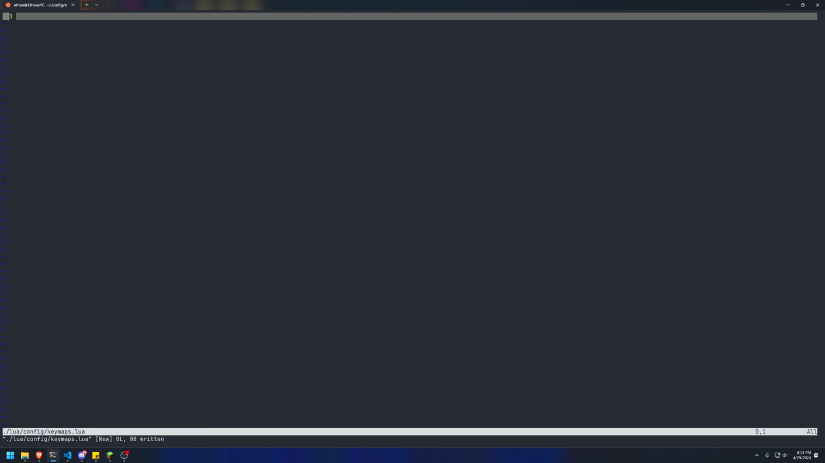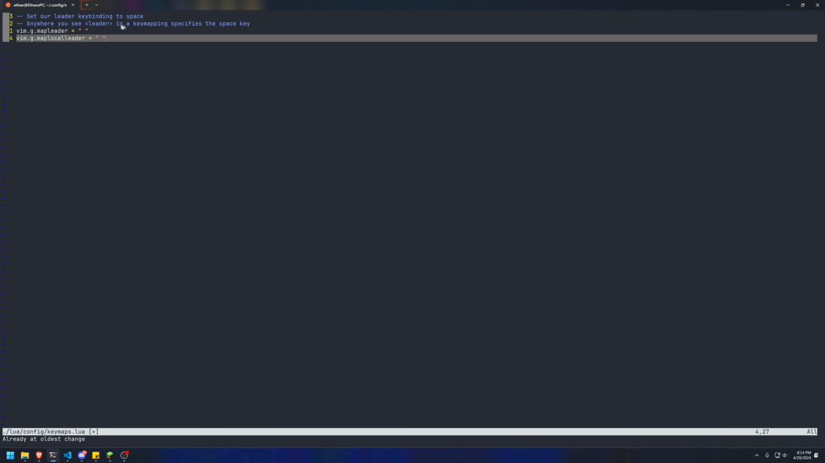So we do need to do a few things. The first thing we want to do is set our leader key to a specific binding. To do that, we're going to use a couple of functions. First off, we're going to say vim.g.mapleader. So it's going to map the leader. And then just to be safe, we're also going to say vim.g.maplocalleader, which will also map the leader key for our current buffer.